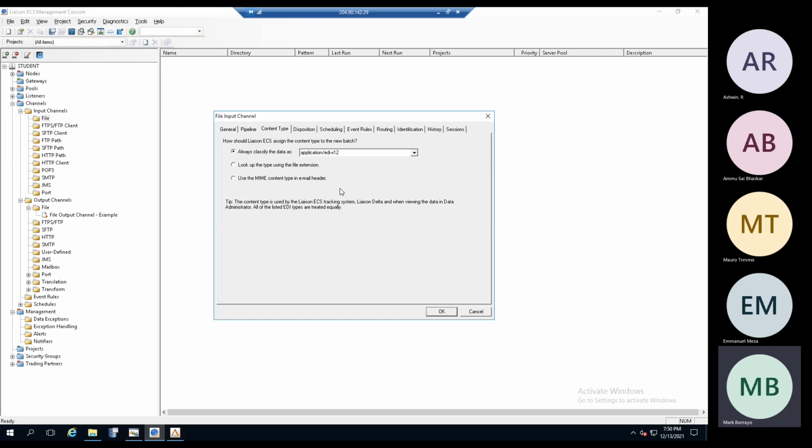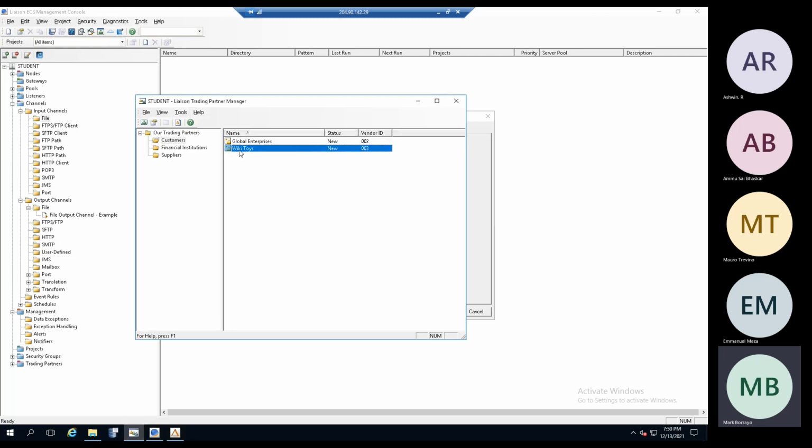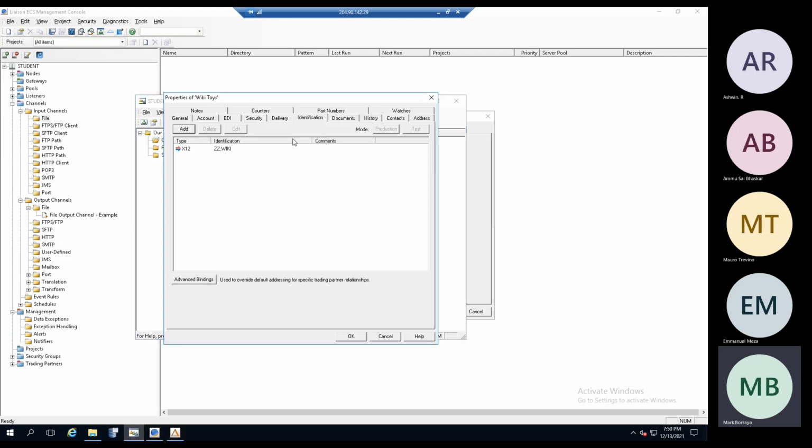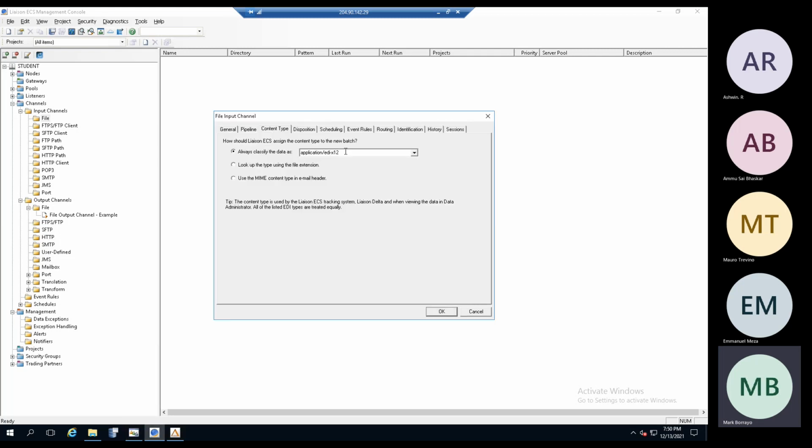Because ECS does a lot of cross-referencing under the hood based on EDI enveloping, walking that trading partner record. But if it doesn't know to identify this to begin with, then all of this cross-referencing goes away. So you always want to make sure that this is in place. And if in fact you're receiving data and it's not behaving correctly, come back in here and double check. This is a good place to go.